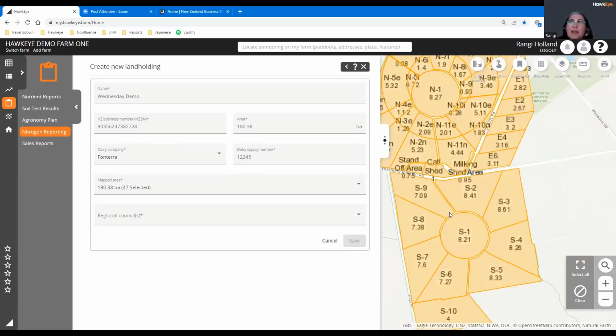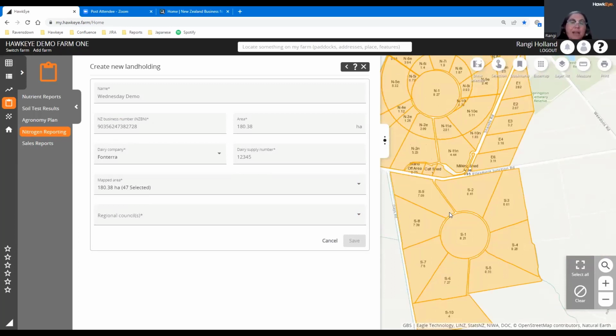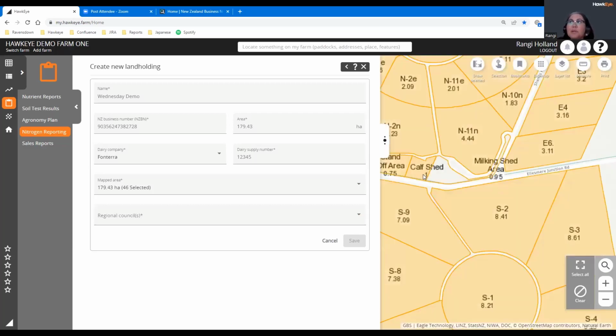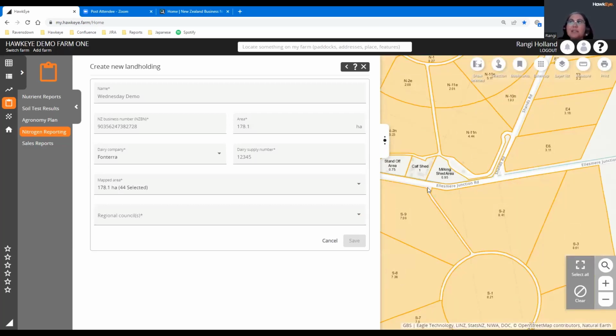The other things I would unselect are your laneways or your dairy sheds if you've got them mapped on HawkEye. So we've got the milking shed here, the calf shed and the standoff area. If they're not grazed, we may as well take them out and leave them as ungrazed land, because they've not had any fertiliser on them.